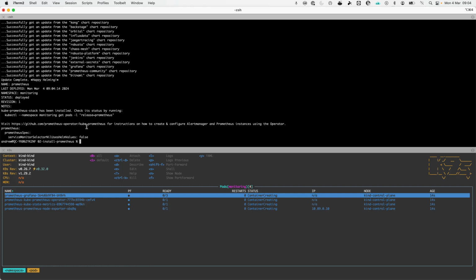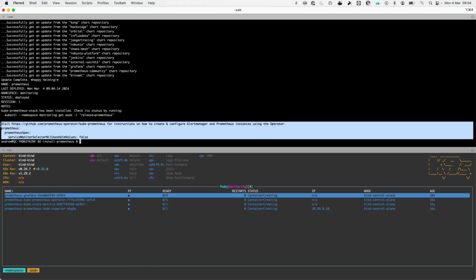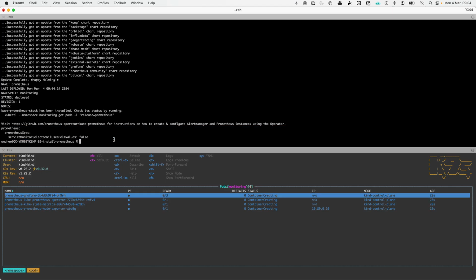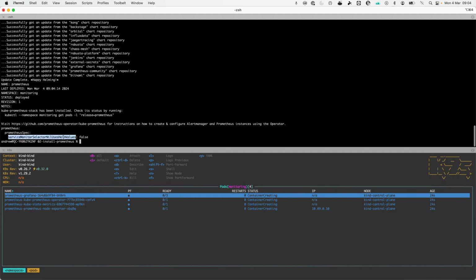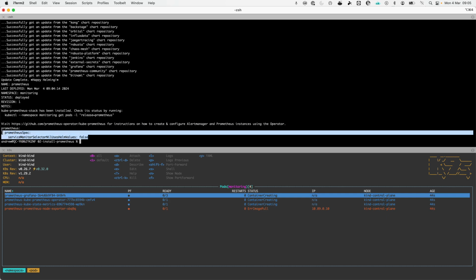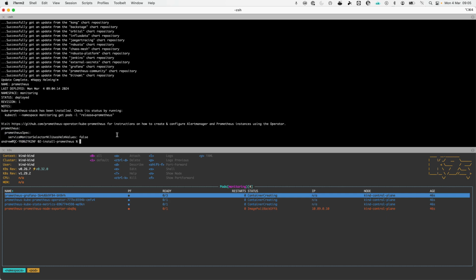What I did at the end of this was cat out the values file that I'm running, and the only thing I'm really doing is setting this particular field within the Helm chart. This is just so that I can create service monitor resources in any namespace. Otherwise, it only looks in the namespace that Prometheus currently runs in. So that's the only thing I have changed. Otherwise, it's using the default values from that Helm chart.